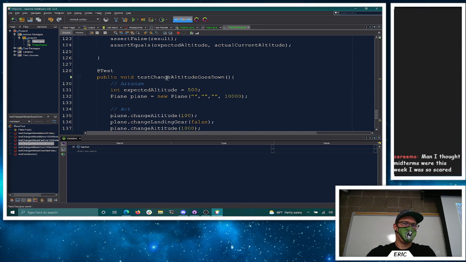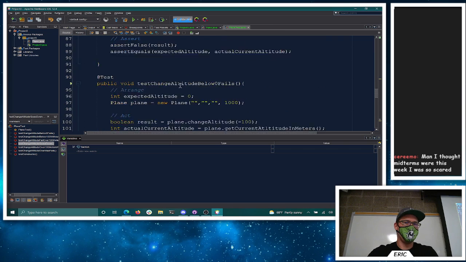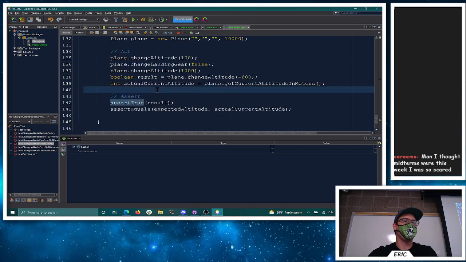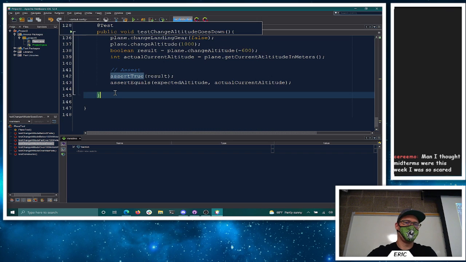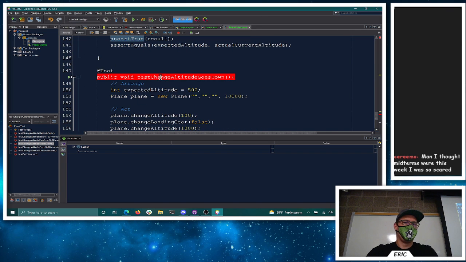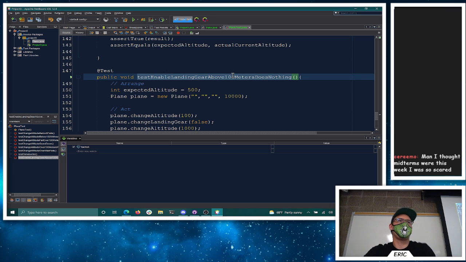Okay. Then we still need tests for the landing gear. So this is all the tests for the altitude. Now we still need tests for enable and disable landing gear. Okay, so let's do some of those. So test enable landing gear above 100 meters fails or does nothing. How about does nothing? Right? If you take your plane above 100 meters and try and enable landing gear, we're just going to ignore you and say, oh, you probably didn't mean to click that button.